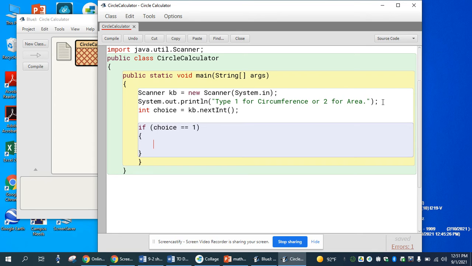So what should I do? What do I need to know if I'm going to do circumference? Ask for the radius. I need to know the radius of the circle, right? That's how I'm going to calculate it. So let's ask for it. Print line, say, what is the radius? Oops. And they're going to type something in, right?